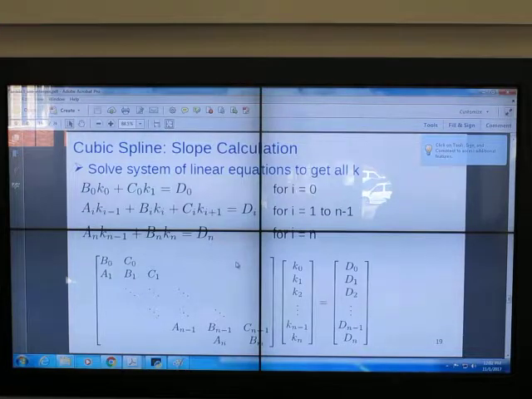There are many equations. The number of equations equals the number of points. Okay? And we have k0, k1, k2, the slope at every point, n plus 1 points. Slope at n plus 1 points. And we have the equations to solve. It's a system of linear equations.